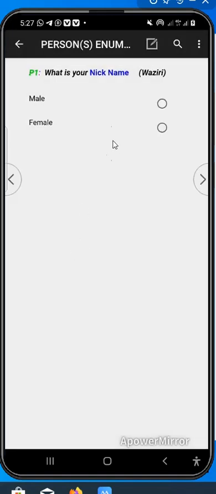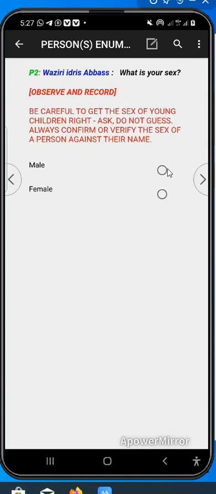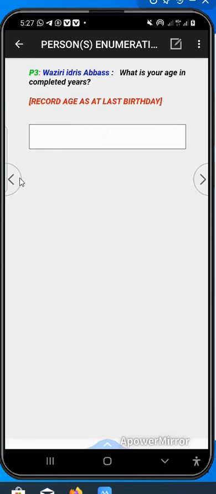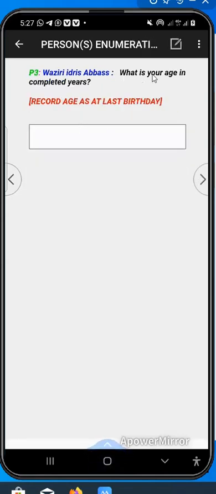Then we'll click OK. Is Waziri male? Yes, of course, he is a male. Waziri, what is your sex? Sometimes you don't ask people their sex, you just observe and you pick the right thing. What is your age? Let's say 32.